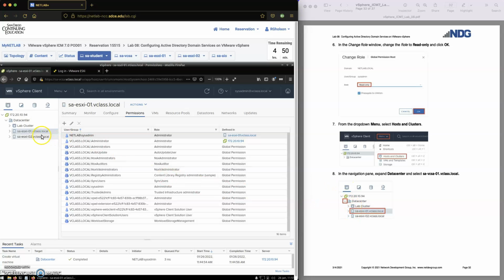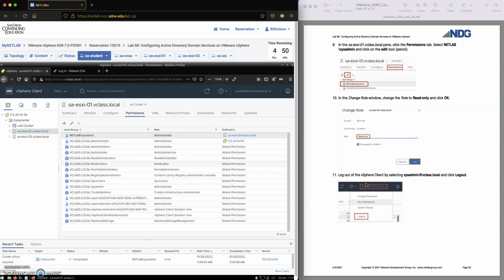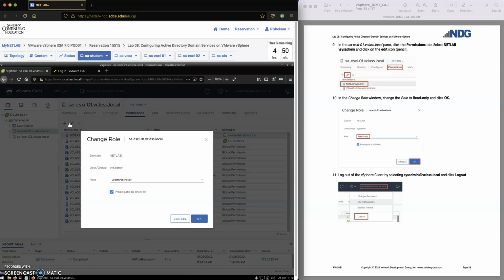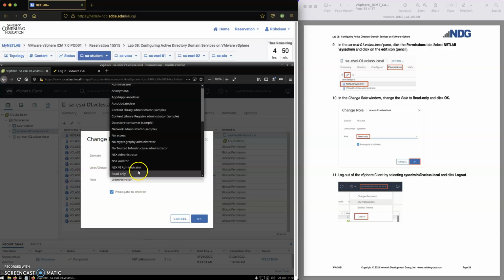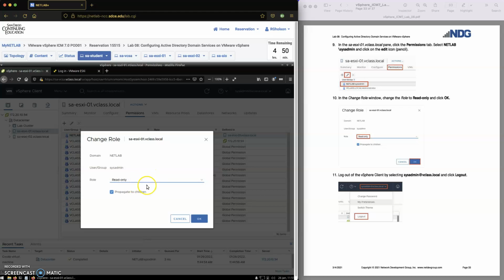And you can see that right here, I have the ESXi Server 1 selected. And then what I want to do is make sure I have the Permissions tab selected here and that NetLab sysadmin account selected. So we're going to modify the permissions on this specific item here. So we'll go ahead and click the edit button again. And we're going to change this one to read-only as well. And then I'll go ahead and press OK.